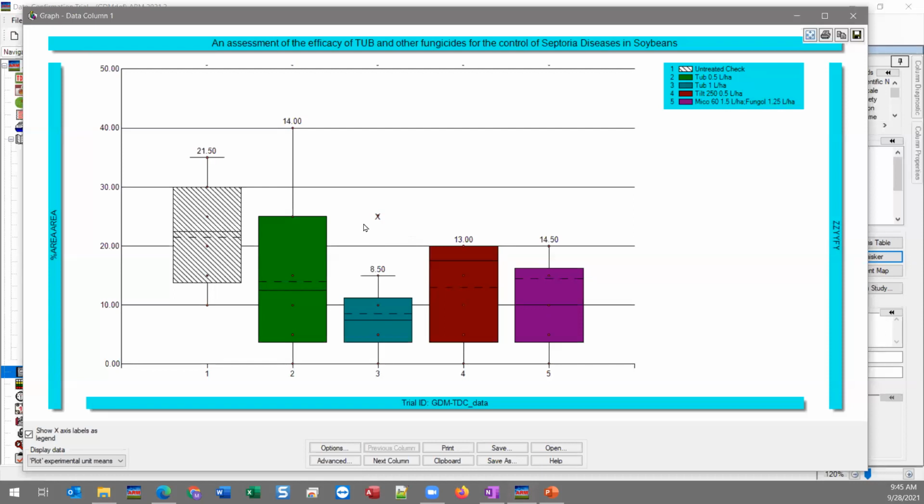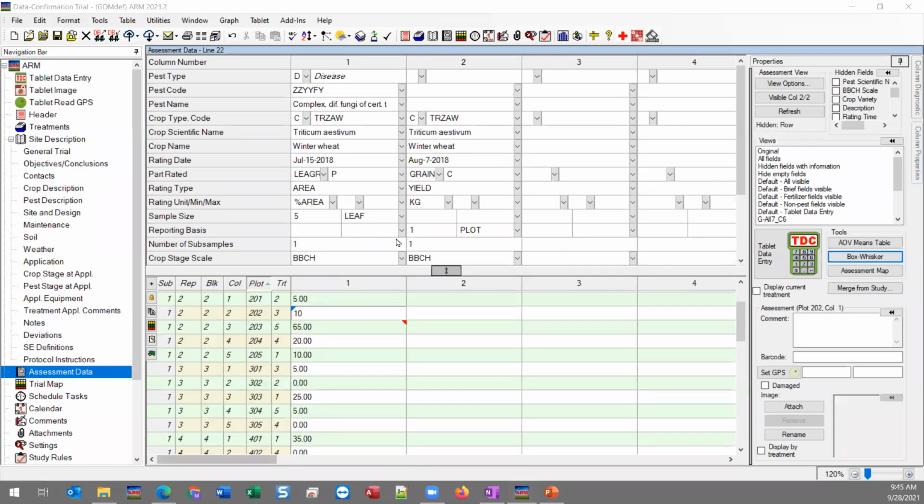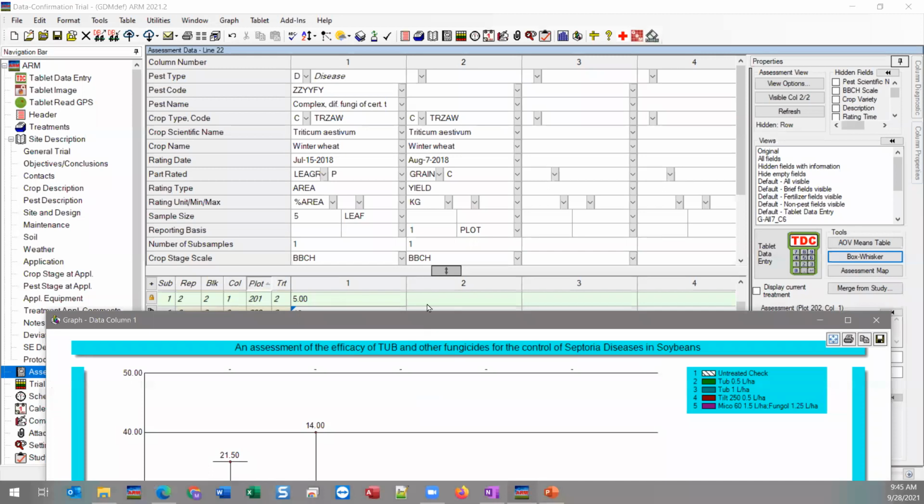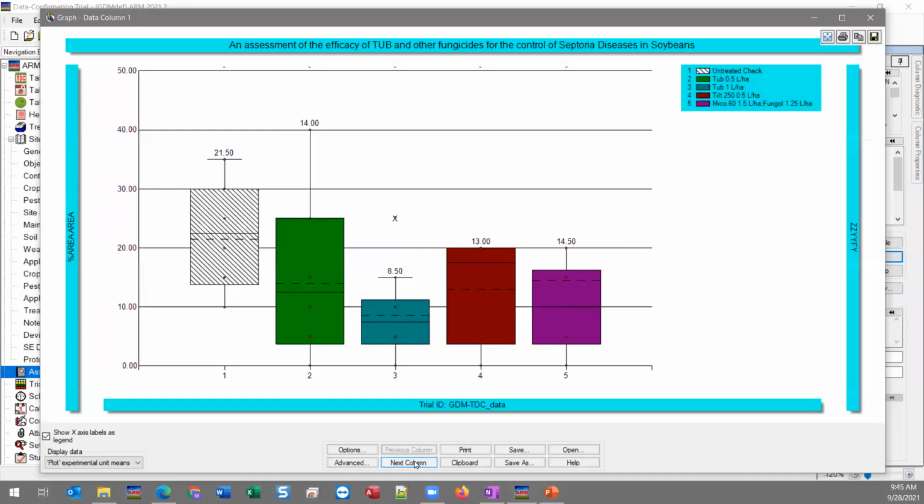But those are really the three main things you would look at for the box whisker. And again, just like we did on the assessment map, there's the next column, previous column. And every time I press a button, it just slides my graph to my other screen. But in this case, I only have the one column of data, so there is not a second column to go to. But a lot of these tools have a nice way just to move on to the next column.